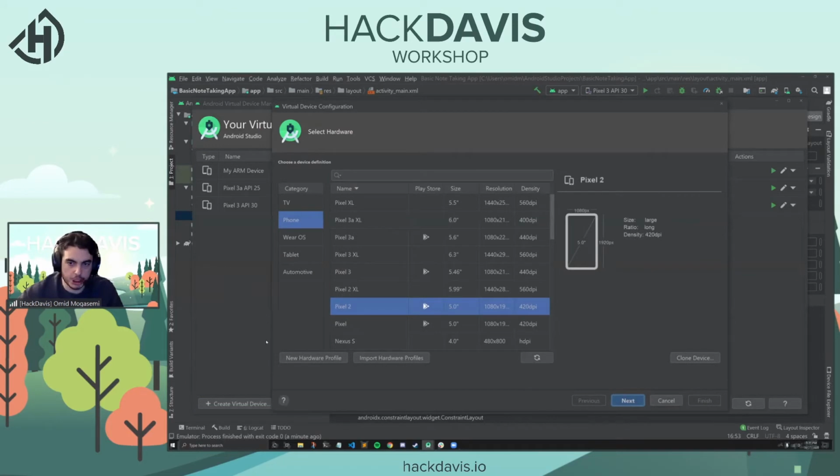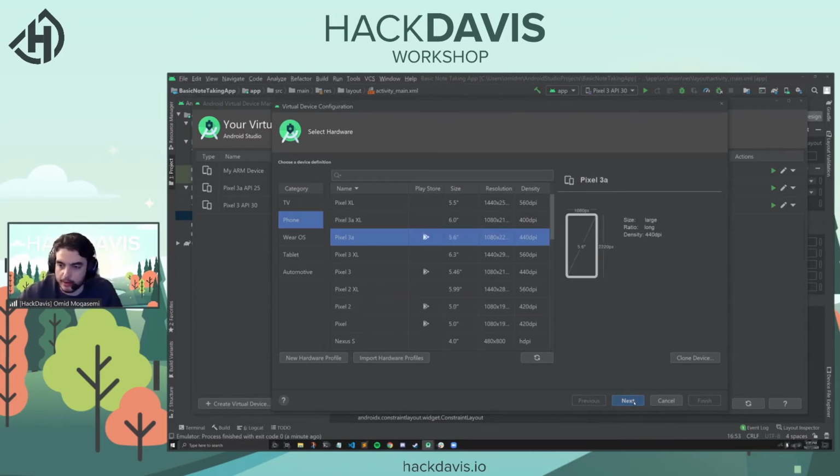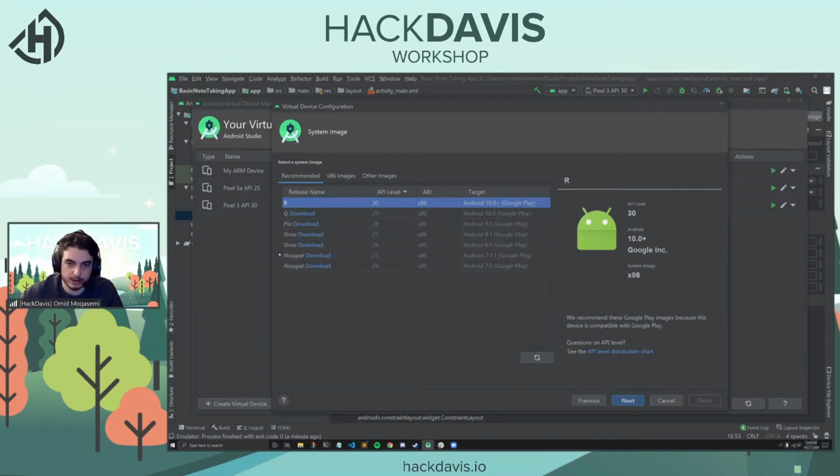Then you should have a bunch of phone options that pop up. It doesn't matter what you choose, just choose Pixel 3a because it's a small device. Then click on Next, and you should have a list of things down here. I'm not going to bother explaining what they are because it's a little over the head for everyone, but you're just going to want to click on the download button that's right next to the R. You're essentially just downloading the OS onto your computer. Once that is done downloading, click the next button.